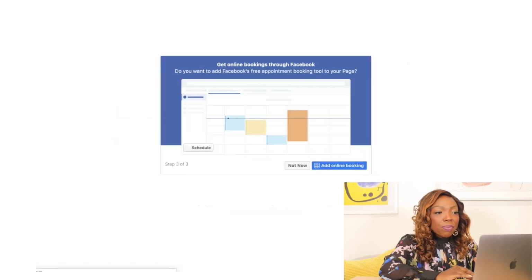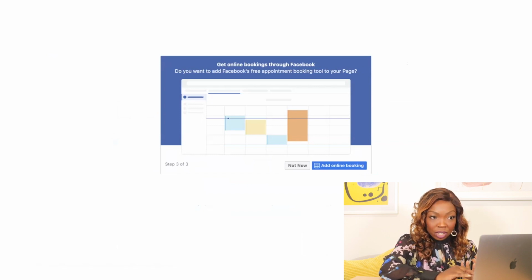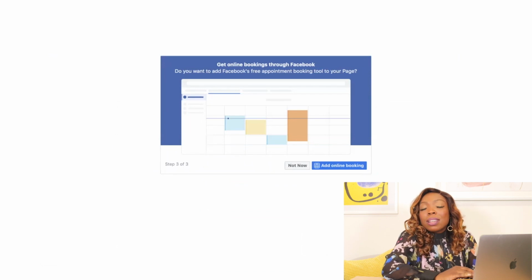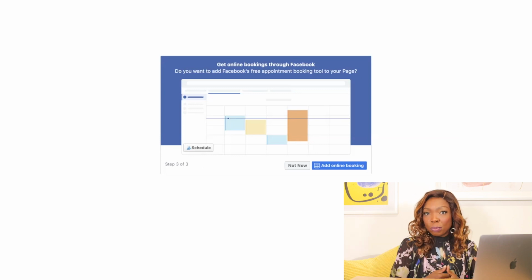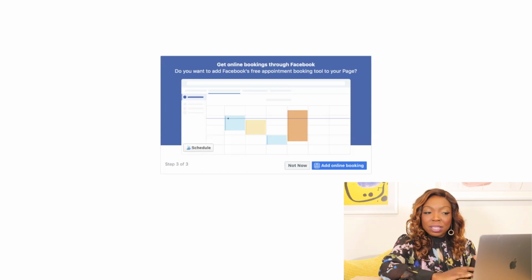Okay, so brilliant. Now Facebook is saying get online bookings through Facebook. Facebook wants to help you. Do you want to add Facebook's free appointment booking tool for your business? Well, the answer depends on your type of business. This is a daycare, so I'm going to say yes. The only reason I'm saying yes is because daycares need appointments. If you're a coach, you need appointments, so if you do calls for people, think about your own business model. And if you don't need an appointment, you click on not now.